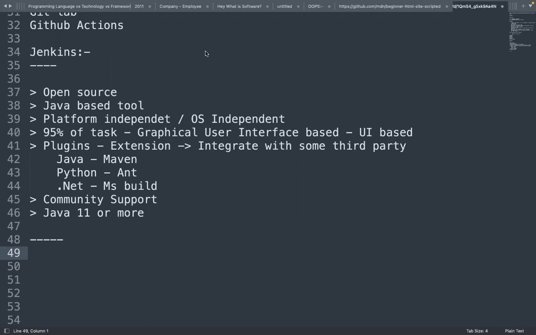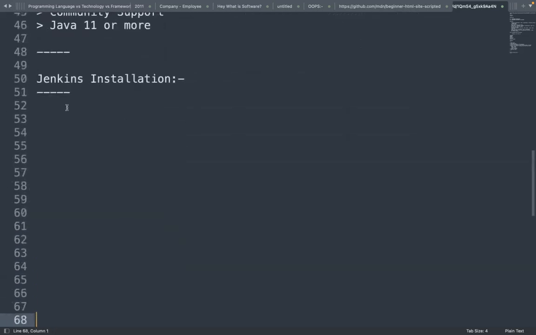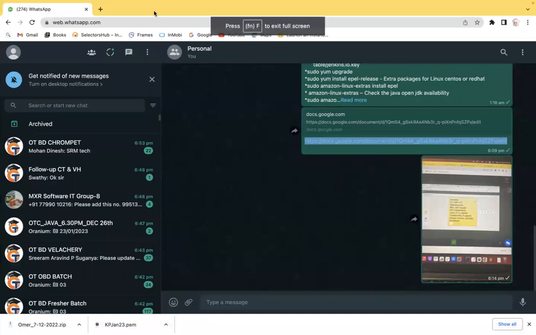Okay. Now, I'm going to teach you Jenkins installation. Not locally. Maybe we can create it in the cloud, guys. We can create an instance inside your AWS. Right? So let me navigate to my browser.